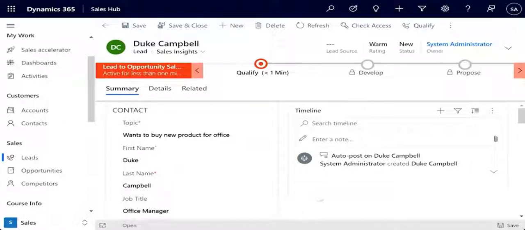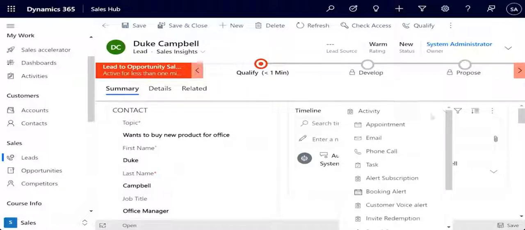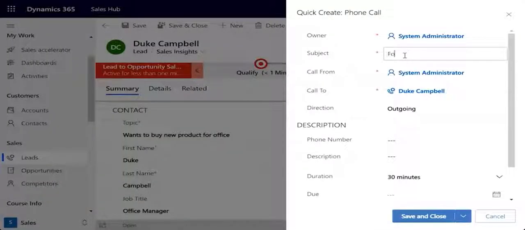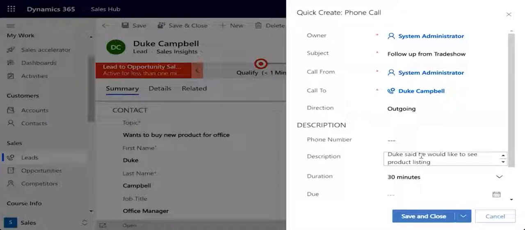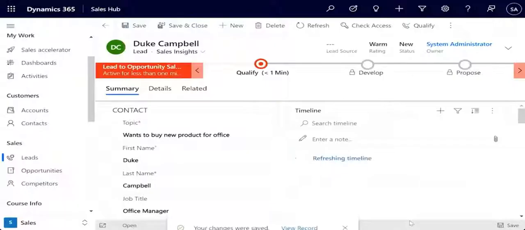Now, maybe I give Duke a call after the trade show. So what I can do is, on that timeline, I can add a phone call. And I can just say follow up from trade show. And maybe Duke sent me a text, and so I got his phone number. And Duke said he would like to see the product listing. So Duke's let me know that, hey, I kind of want to check out your whole product catalog, and I know that I need to send that over. So I'm going to go ahead and save and close.